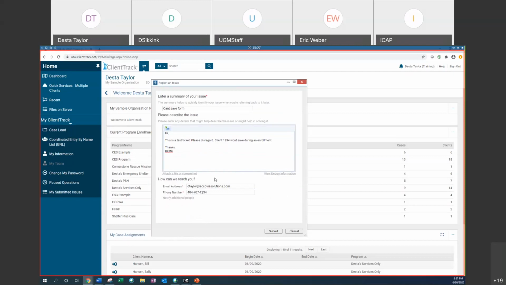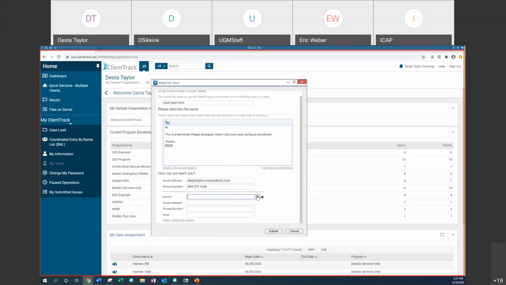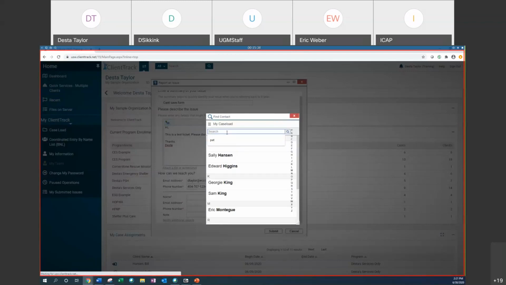You can also put in your contact information down here. This is going to be the best place for us to reach you if we need to regarding the issue. And then you can also add additional people. So say, for instance, Denise and I were both having this issue.